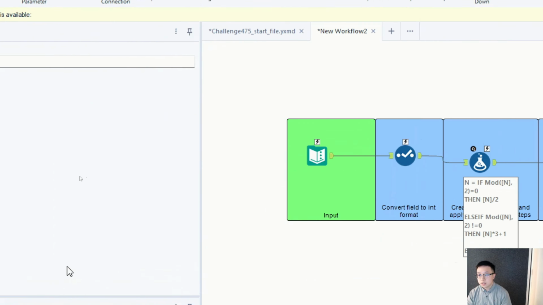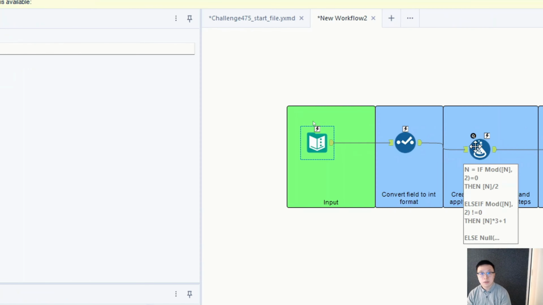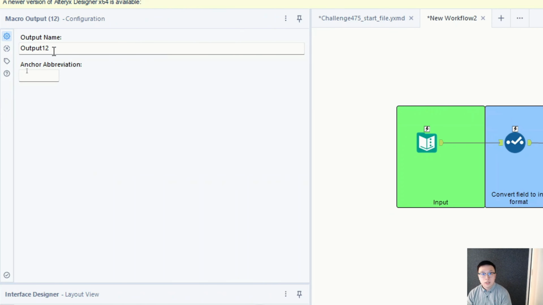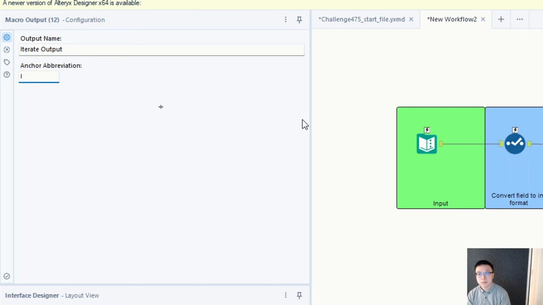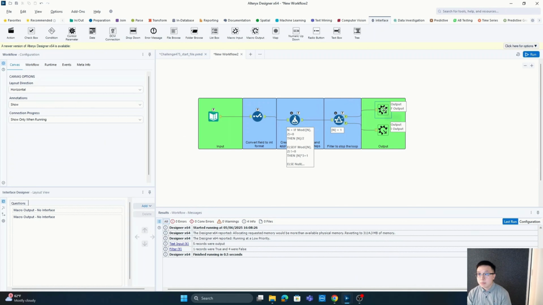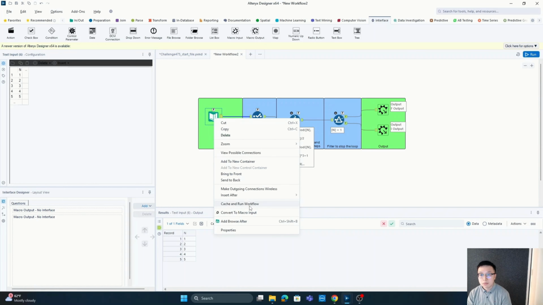For the true condition, this is my final output, and I will give it an abbreviation of F. For the false condition, I want this to iterate again until it reaches the true condition. Iterate output, and I will give it an abbreviation of I. Now we have the macro outputs. Well, I need to also make the text input a macro input. So I will convert to a macro input.